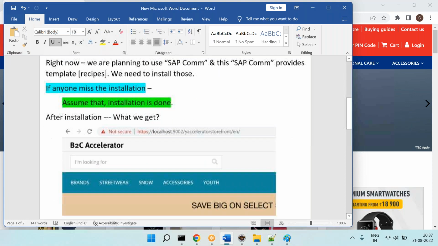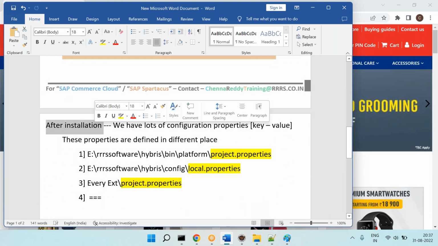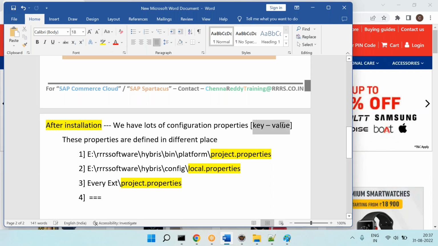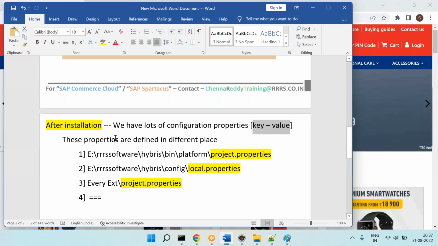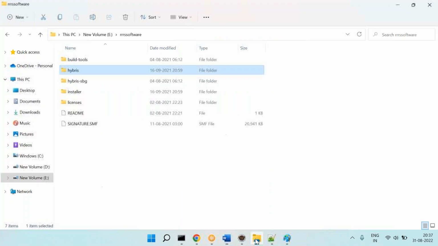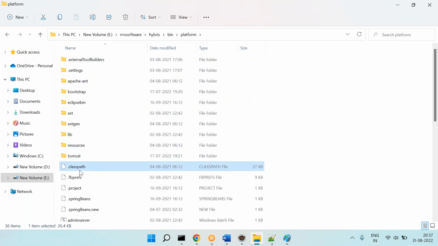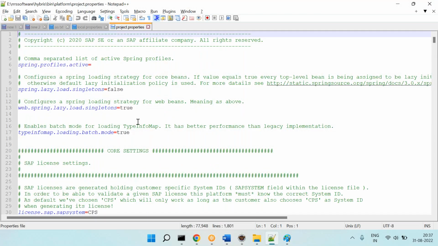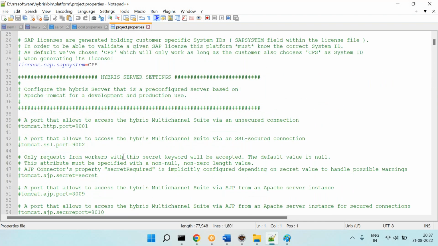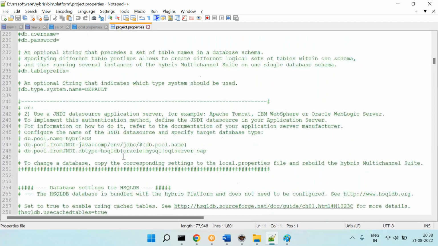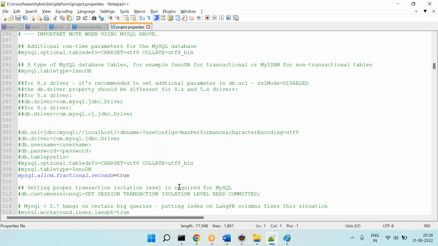Next, as I mentioned, after installation, we have lots of configuration properties. Properties are nothing but key value pairs. Those properties are defined in different places. What is the first place? Go to Hybris, this is your software. Go to bin, go to the platform. And you have a project.properties. This is where you have properties like lazy loading properties, license properties, database properties, cache properties. Like that, we have a bunch of properties here.